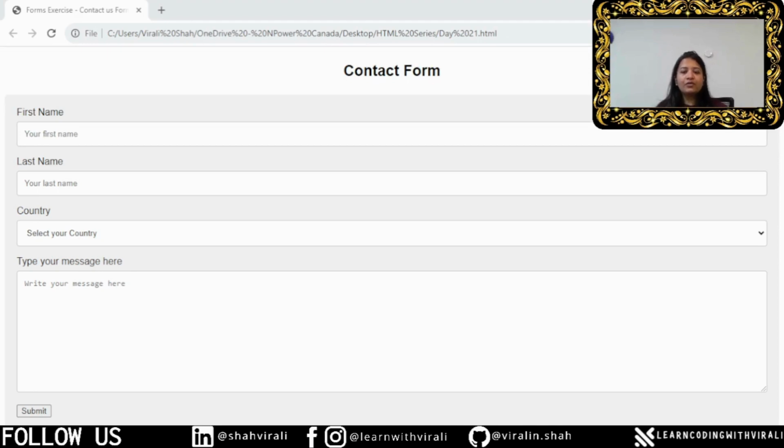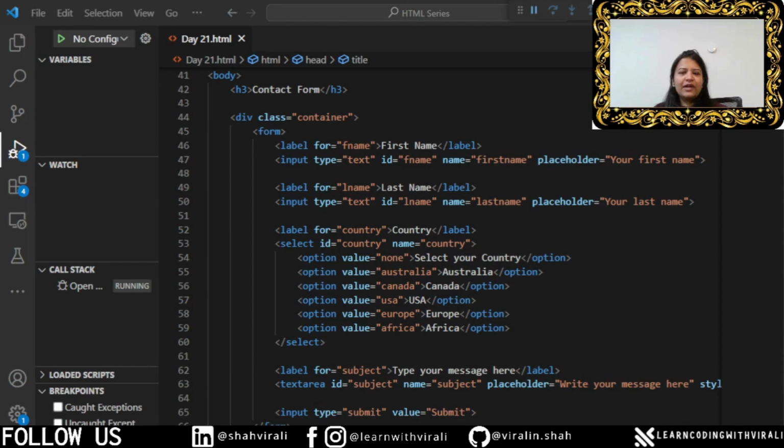Furthermore, you're required to show up a drop-down menu for entering the country, and then at the end, there should be a text area included to submit a type of a query or a message, followed by a submit button. So now let us look at the solution for building this contact us form. So I'll be jumping back to the Visual Studio Code Editor, wherein we have the solution mentioned here.